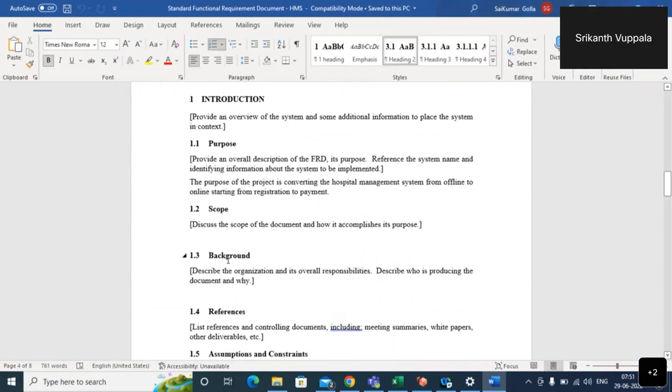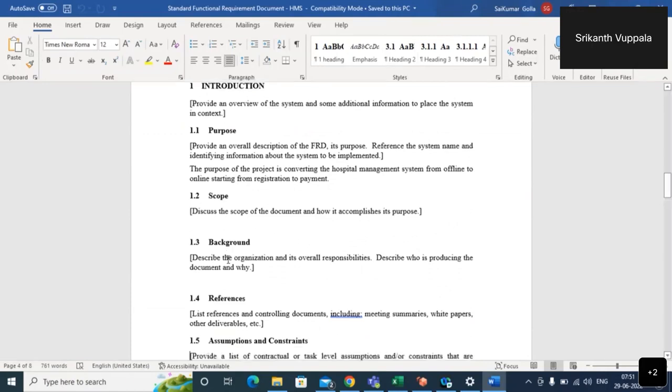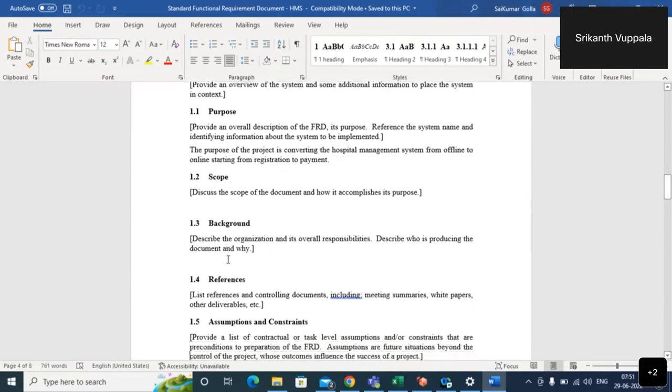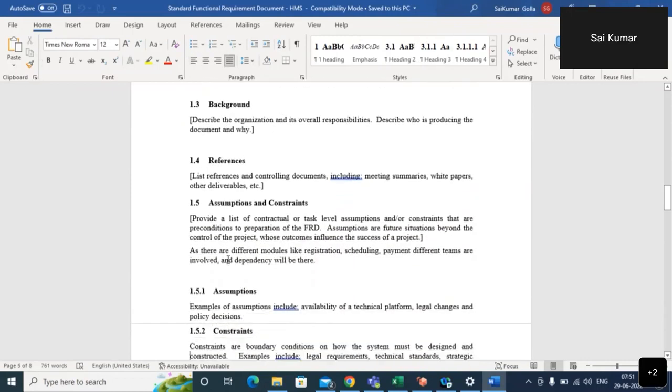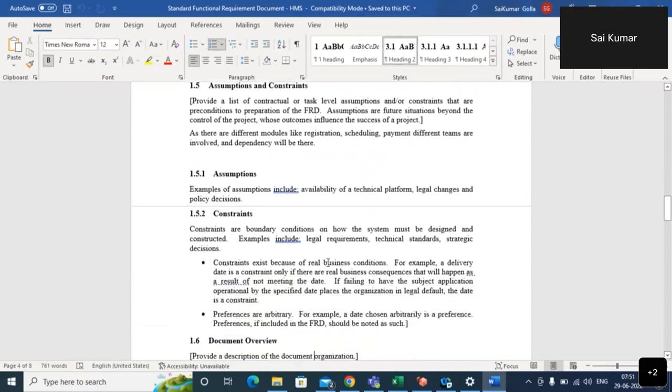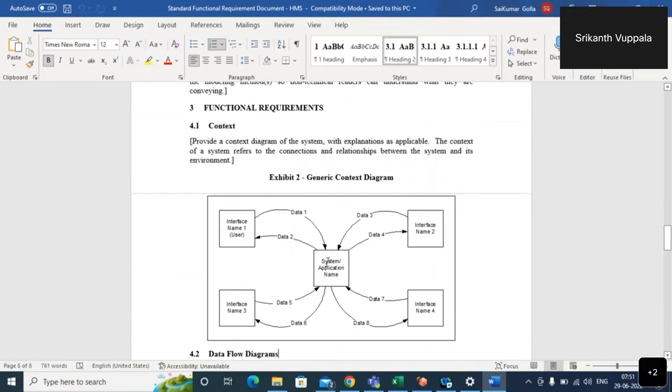Background and references. References are not important, leave it. Assumptions and constraints. In assumptions, I have mentioned that as we have different modules like registration, scheduling, payment, different teams are involved and dependency will be there. Coming to the constraints, I'm not sure what to present. I haven't mentioned much over here.